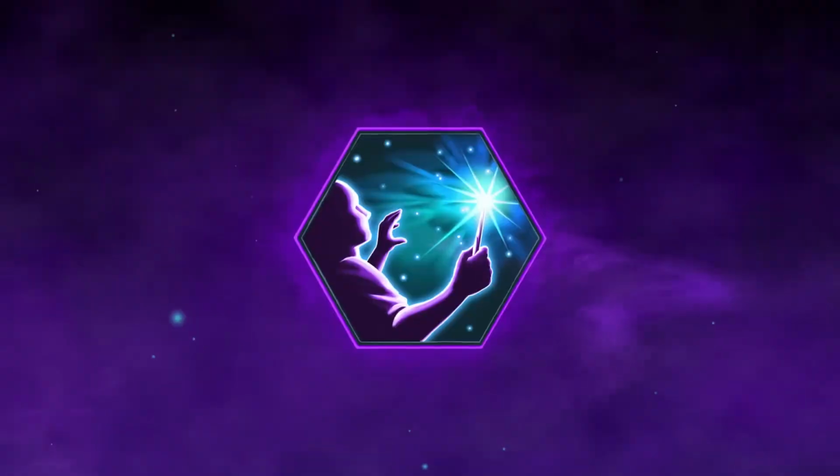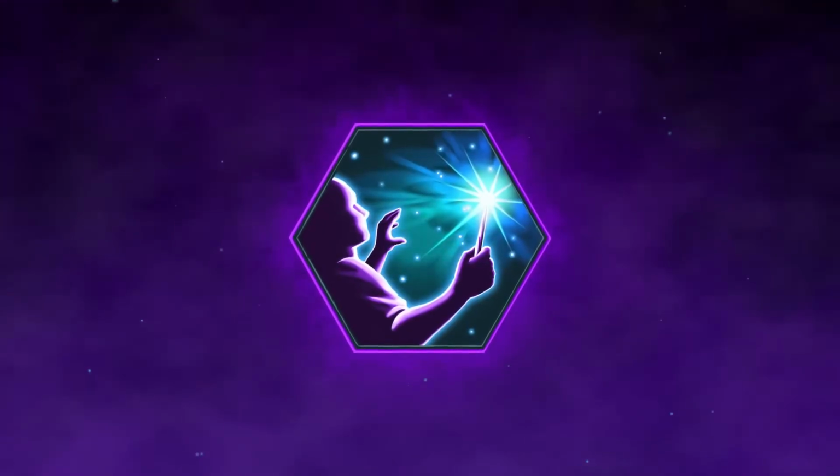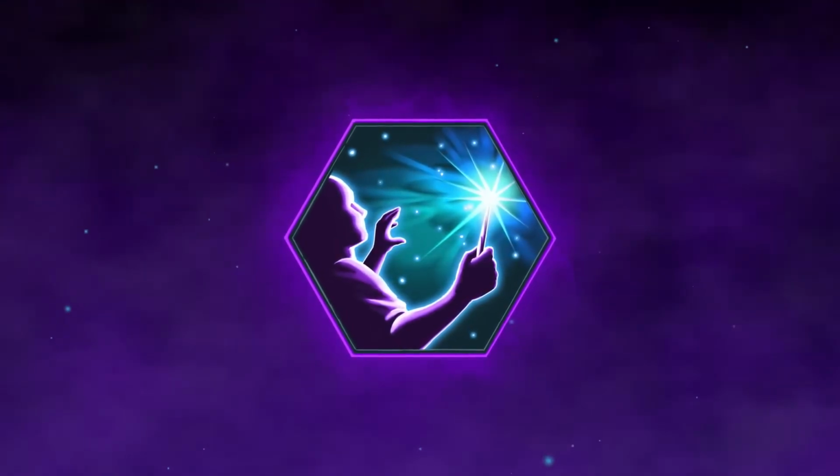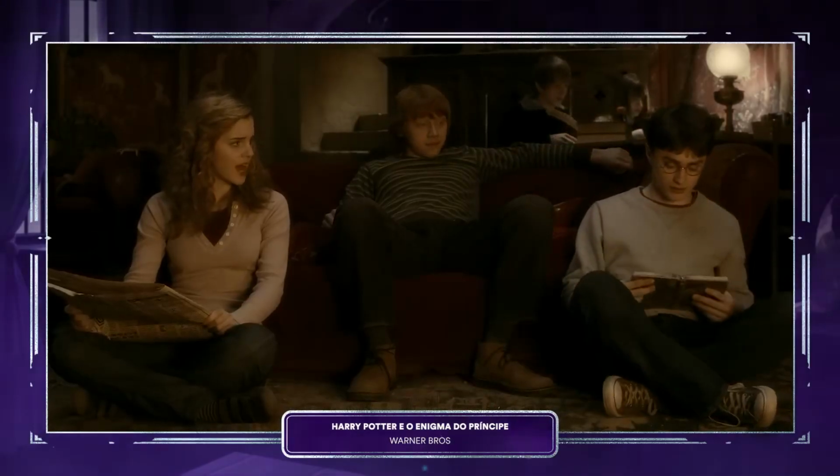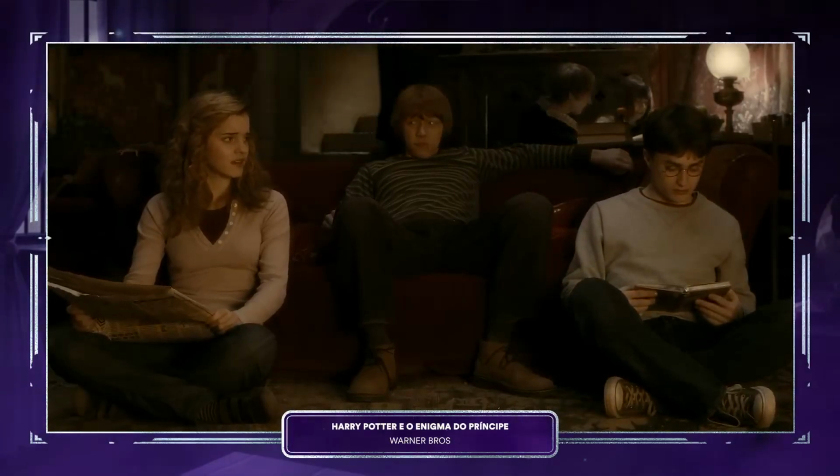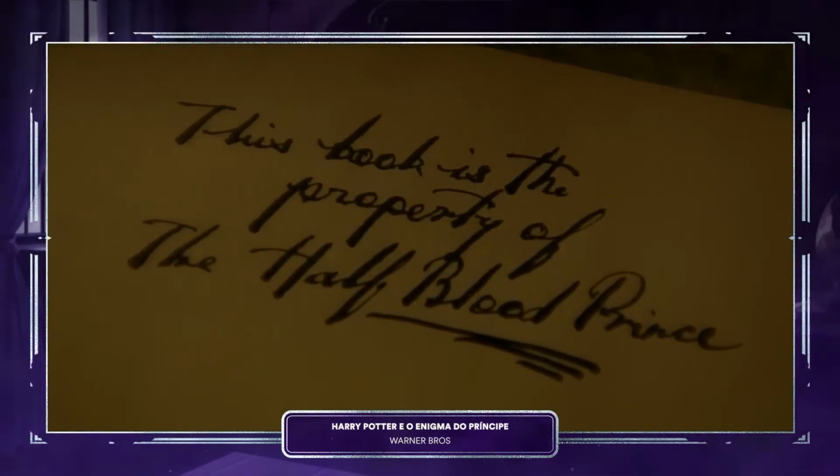Specialis Revelio. This spell reveals other spells cast on objects or potions. It appears in Harry Potter and the Half-Blood Prince, when Hermione uses it to try to find out if there is any hidden magic in the Half-Blood Prince's book.